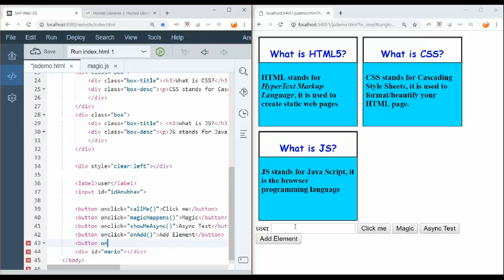On click. I saw a movie in my childhood days, it was an Anil Kapoor movie.